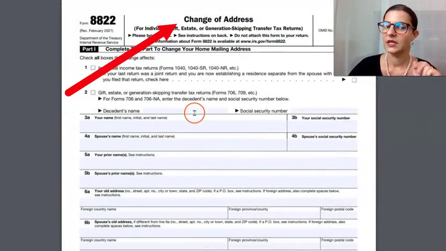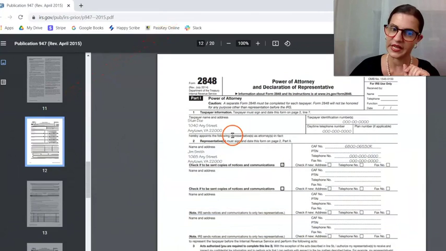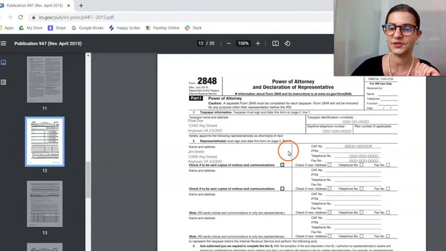All right, so just realize that filing the 2848, you put the taxpayer's name and address there, but if it's changed since their last tax return, filing this will not update their records with the IRS. It won't update the taxpayer's records.